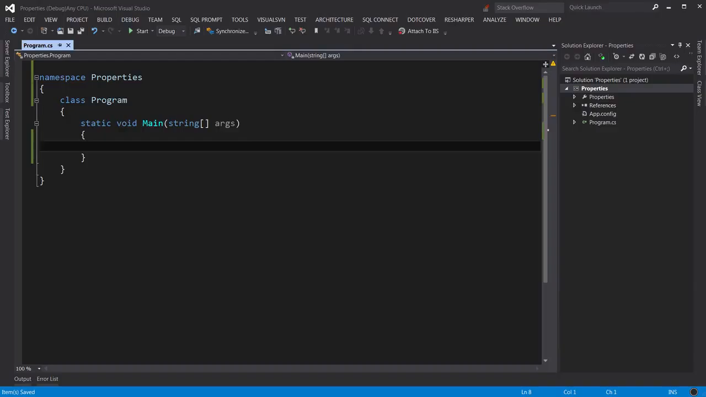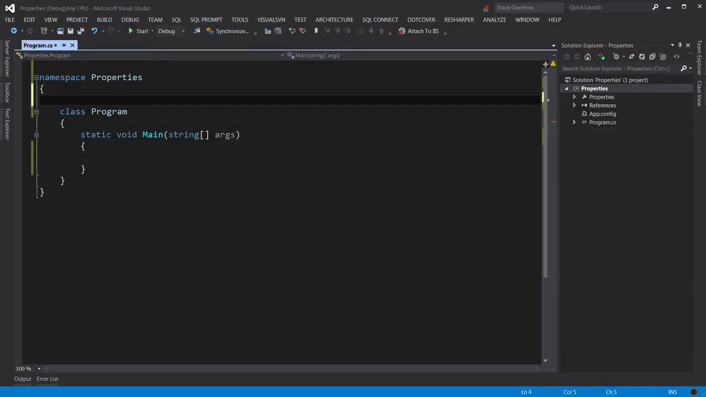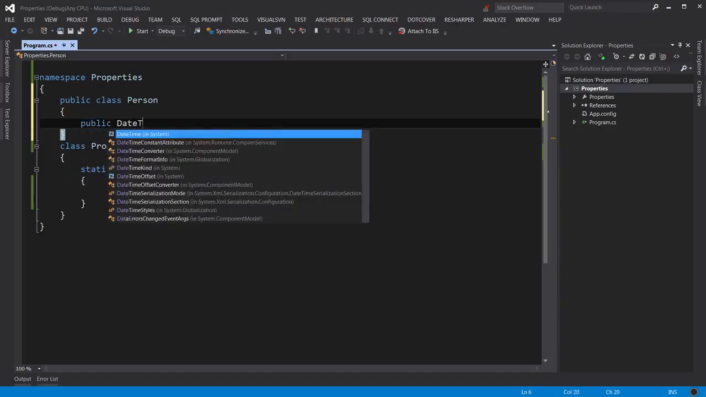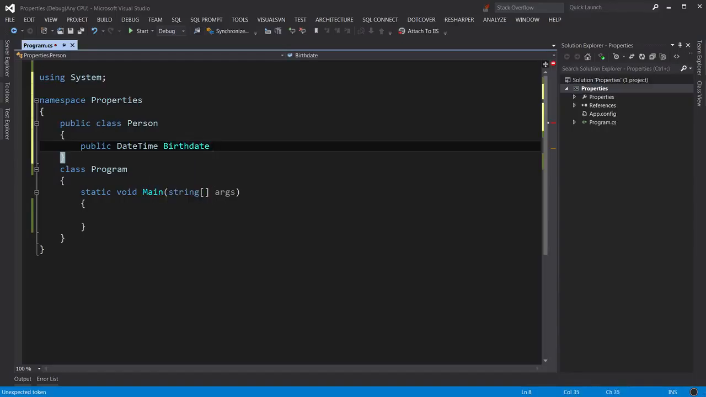Okay, let's declare a Person class first. So public class Person. We want to represent the concept of birthdate for this class. So I'm going to just go ahead and declare an auto-implemented property without declaring a field. So public DateTime BirthDate, we open the curly brace, get semicolon, and set semicolon. With this code, the C# compiler internally creates a private field and implements the get and set accessor methods for us. Let me show you how it works.